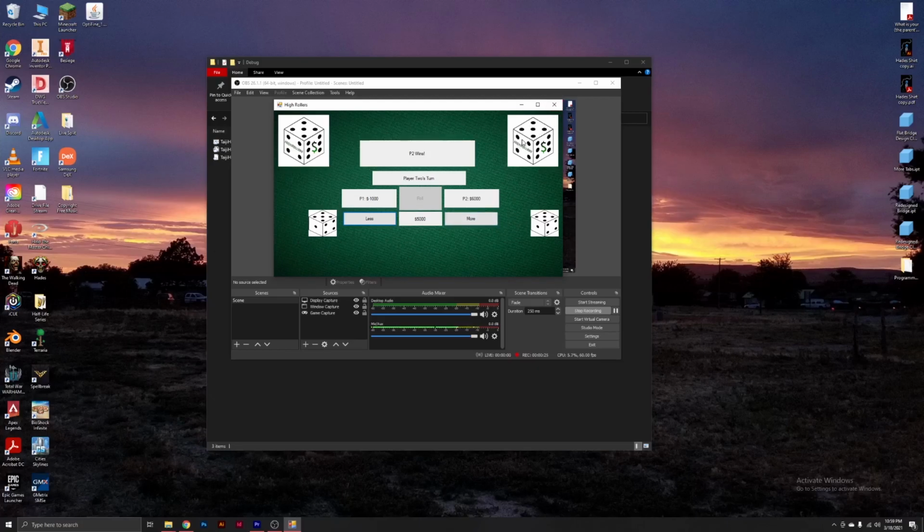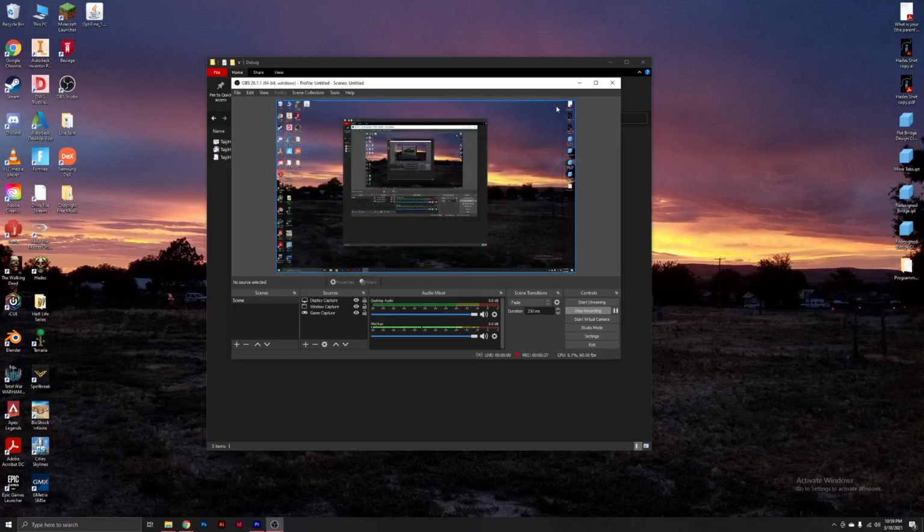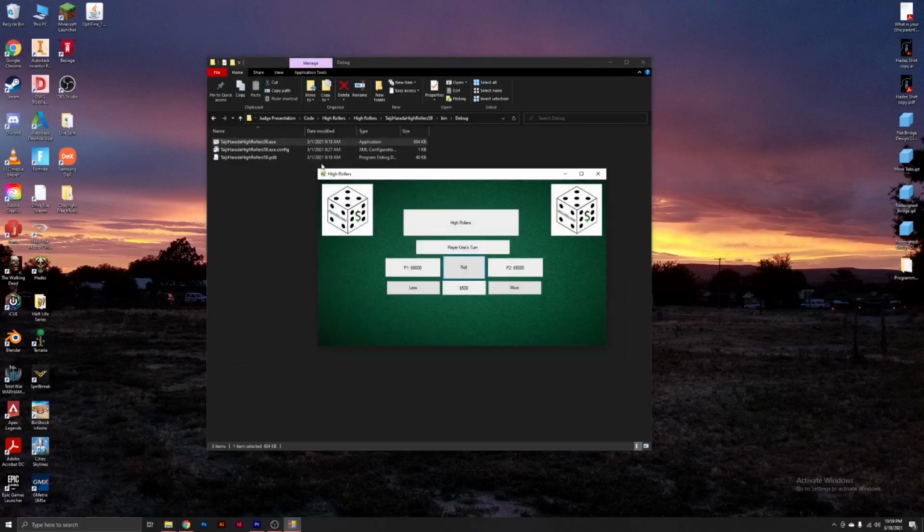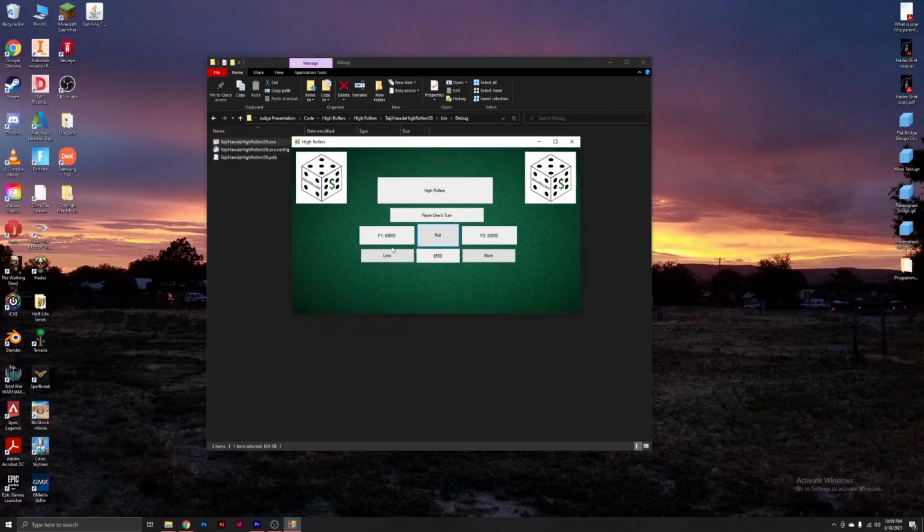I kind of want to show you the other cases. So if I close that and reopen the game, it restarts. Each player has $5,000. I'll turn it up a bit. And oh, here's the special case. Player 1 rolled a 7, and they got a lot more money. And it displays a special text up here too, saying wow.